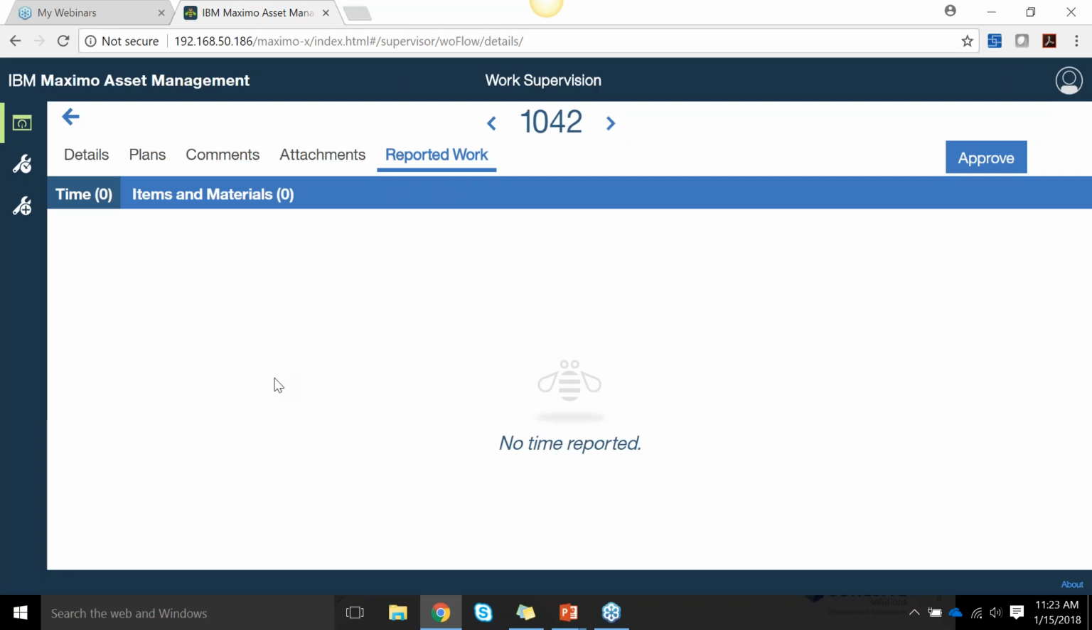If I come over to the reported work, this is where any labor time, any items and materials that were used as part of this work are going to be captured. Now, I'm not going to obviously report any work here, but this is going to be important when we move to the work execution work center. You'll see how these relate to one another.